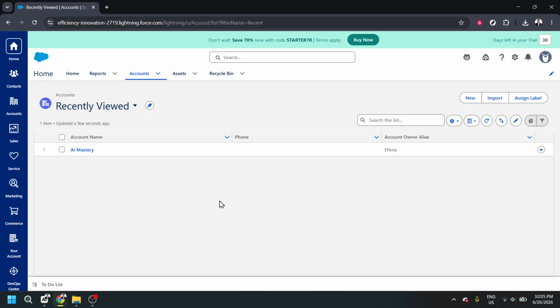Now locate the List View Controls dropdown. It's that small gear icon or the drop-down menu right next to where it says Recently Viewed or whatever your current view is. Click on that. This is where all the magic happens. You'll see an option that says New or Create New View. Go ahead and click that.